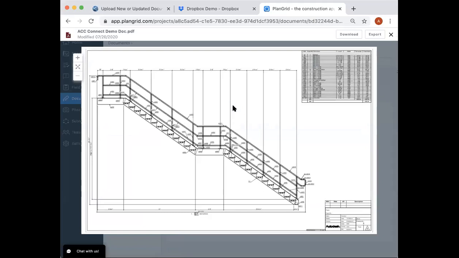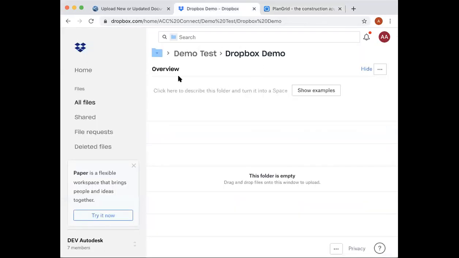Now let's go over to Dropbox. And as you can see, we are inside this Dropbox demo folder here, and you can see that we have no files in this folder. So now let's go back to ACC Connect and see if we can check for new jobs.